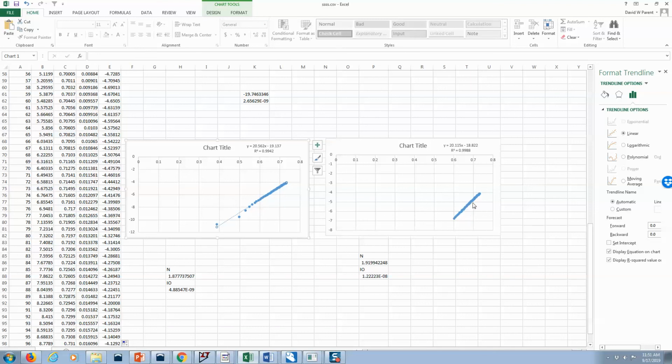Here I zoomed in on a region that looked better, and I got 1.91 and 12 nanoamps. This one seems to match better, and so maybe that's how they extracted it. The R squared is a lot closer to 1 than that. All right, and so that's really it.